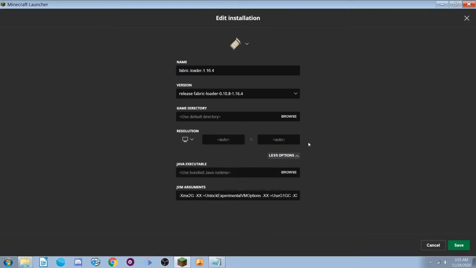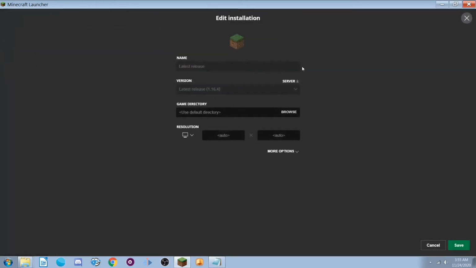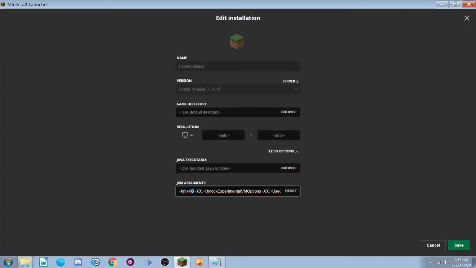Click on more options. And this here, this Xmx, it has either 1G or whatever, up that to half of your RAM. So I'm going to put this at 3. And then save. And make sure you do the same here with your main release. I have this at 4. I'm going to knock it down to 3.